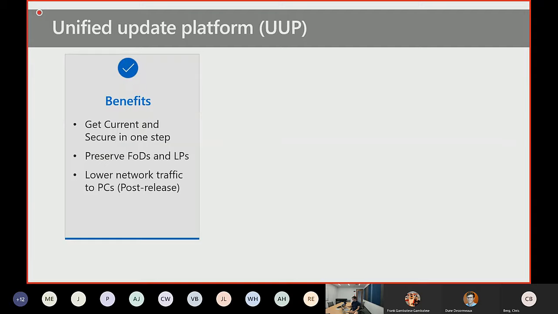Show of hands in the room, if you guys have heard of the Unified Update Platform? Got a couple up here. Couple, cool. That's exciting because usually it's zero.